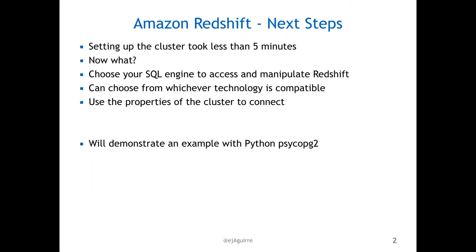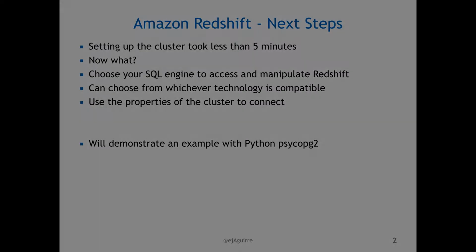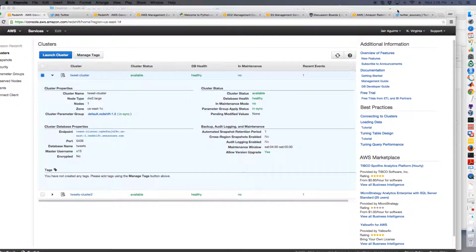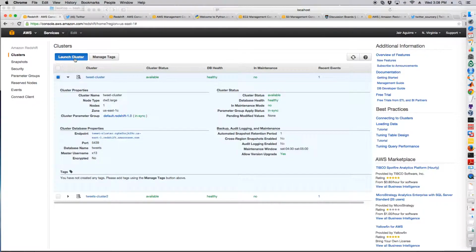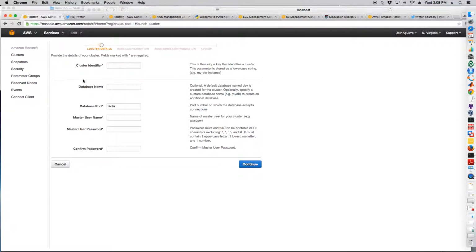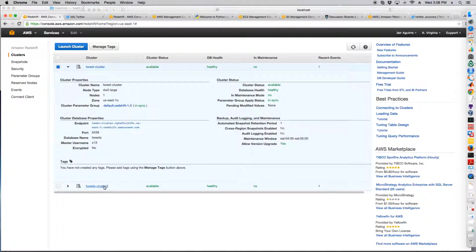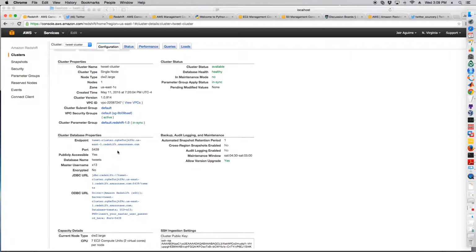So I'm going to exit the slides here, and I'm going to show you the web interface to show you how easy this is. Basically, you just hit the Launch Cluster button. You go through the steps that I just showed you, and then it should launch a cluster. In this case, I have two clusters, Tweet Cluster 1 and Tweet Cluster 2. You click on the actual cluster in order to get this endpoint information that I showed you. Once you have that, you can then connect to the database through your SQL client.